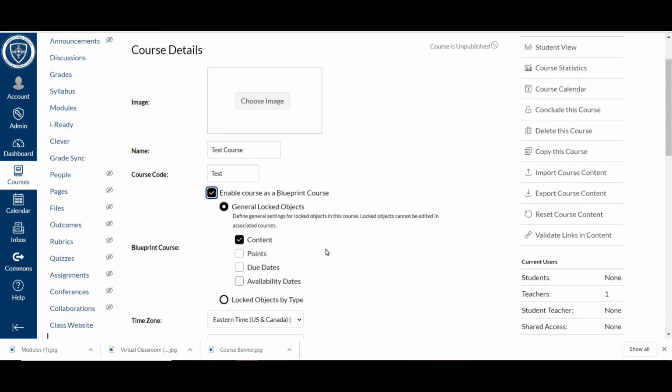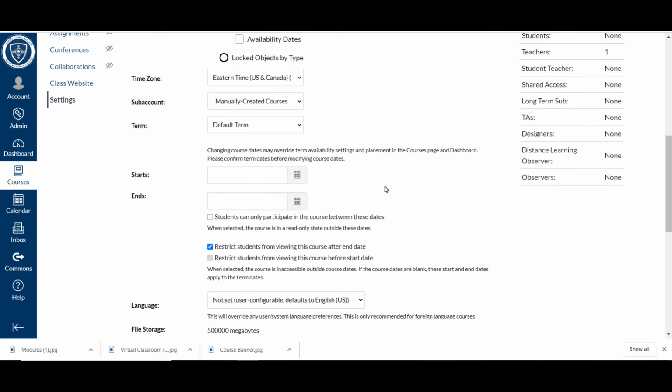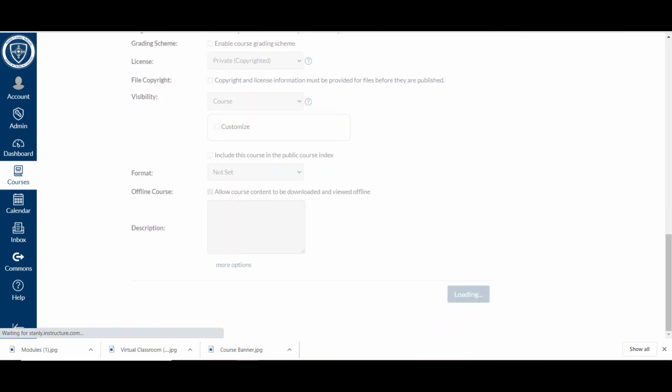Now, I have a few options too. I can keep things locked as far as content, points, due dates, any of these things. The thing that I find helpful is to lock the content. What that means is if I create something as a district user that I need training to be done on, nobody can go in there and edit that content to get rid of it. It's going to be there. Now, they can add more things into a module or something like that, but they can't take it out completely. So I'm just going to go through here and save or update this course.